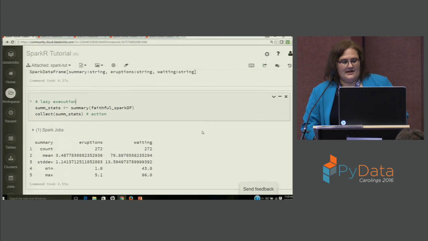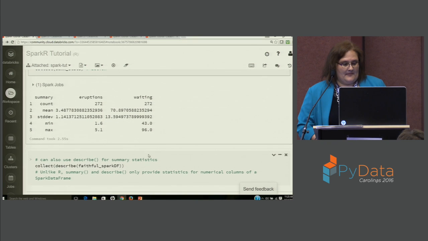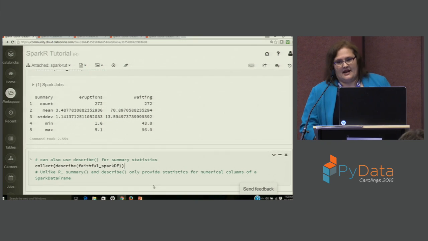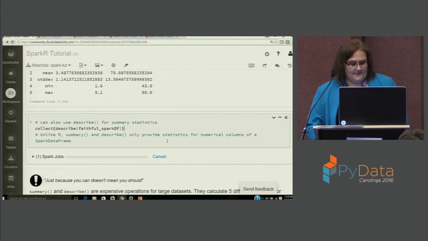I am putting that into 2 lines so that we can see first the command and then the collect. So summary on a Spark data frame gives us similar information than what we have for an R data frame. Count, mean, the standard deviation, which is normally not for the summary in R, but the minimum and the maximum. We can also use describe, and describe is another construct that is used in Python, and it will give you the same information.